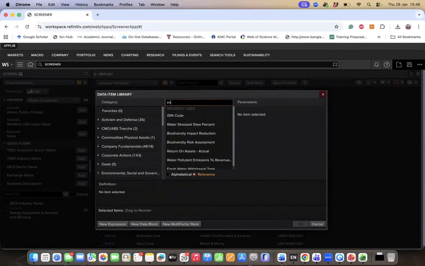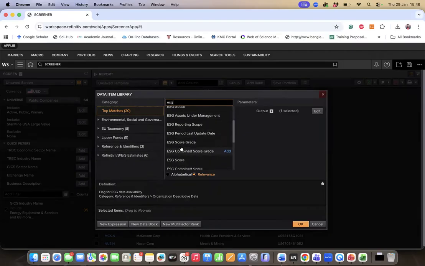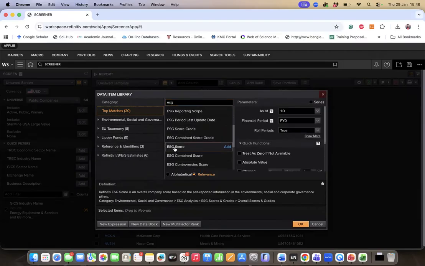So we'll type ESG. If you type ESG and press enter, you see your ESG data is already here. So you have a lot of ESG. We'll just get this ESG score. If you click on that ESG score, you can see the definition of this particular variable. So what is the definition? ESG score is an overall company score based on the self-reported information in the environmental, social, and governance pillars. That means it's the self-reported information from the company.